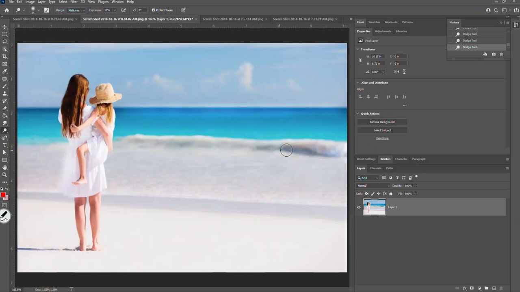Okay, or maybe even here in the waves, like it just looks a little too dark. I want to lighten that area up a little bit. There we go. All right, and again, the opposite of that would be the burn tool. That's going to darken those pixels.